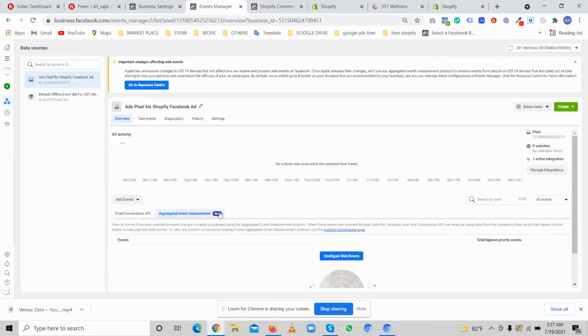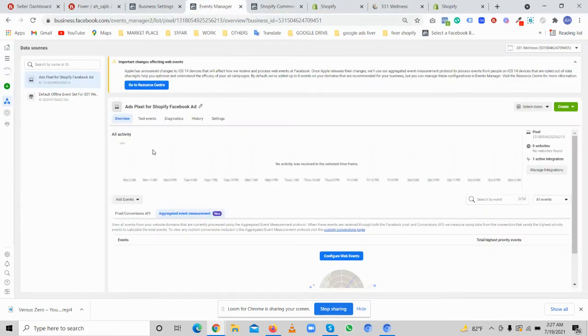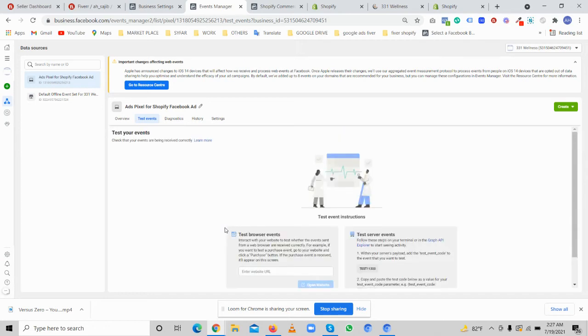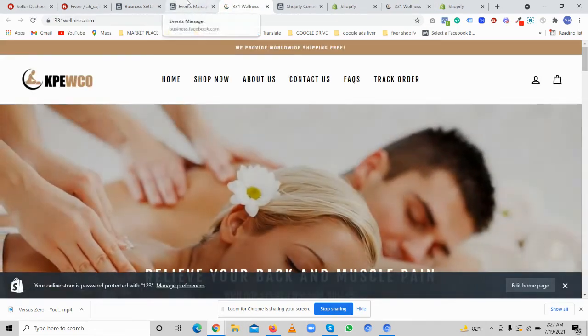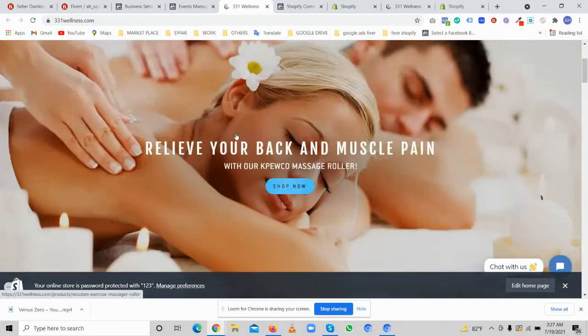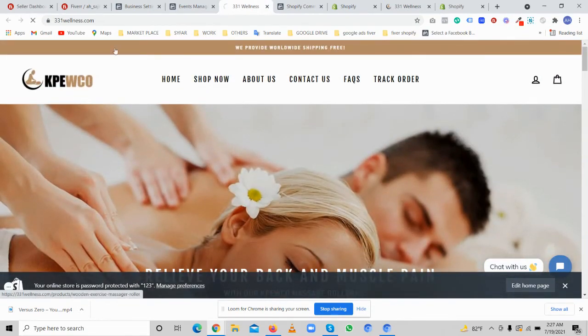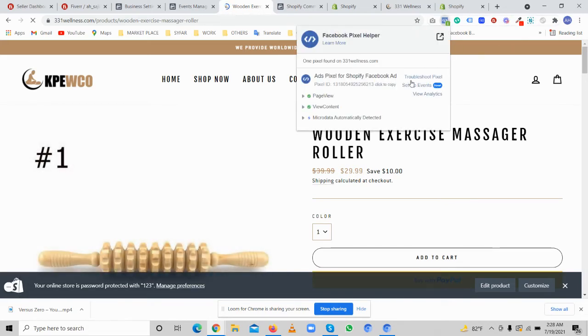So back again, copy your website URL again and let's check whether the Facebook pixel is working or not. Input your website URL and open the website, then come back to the backend. You can see that it's working with the partner integration. So let's see about the other events also. Like if we go to the shop and open this, you can see the view content is also working.